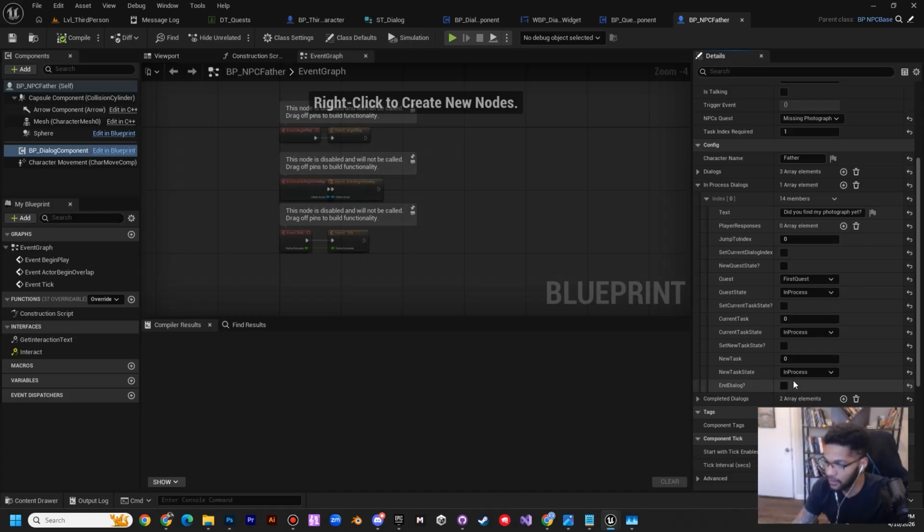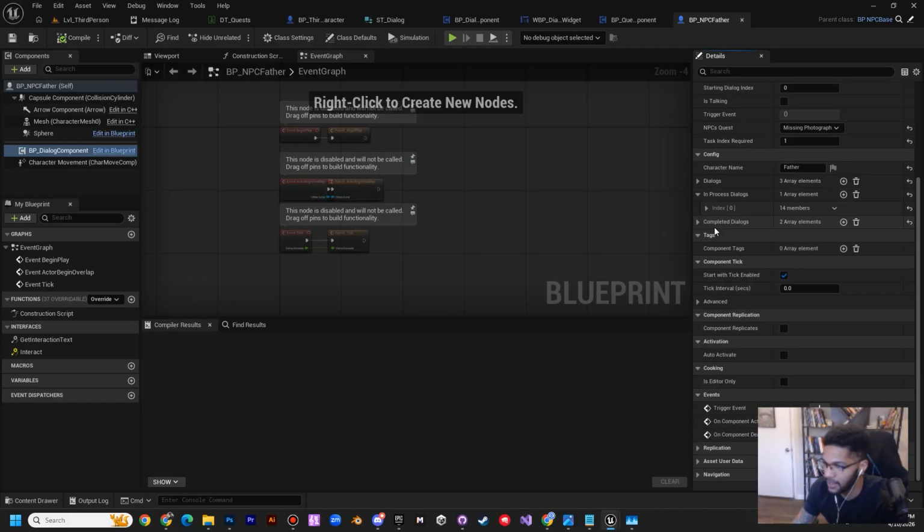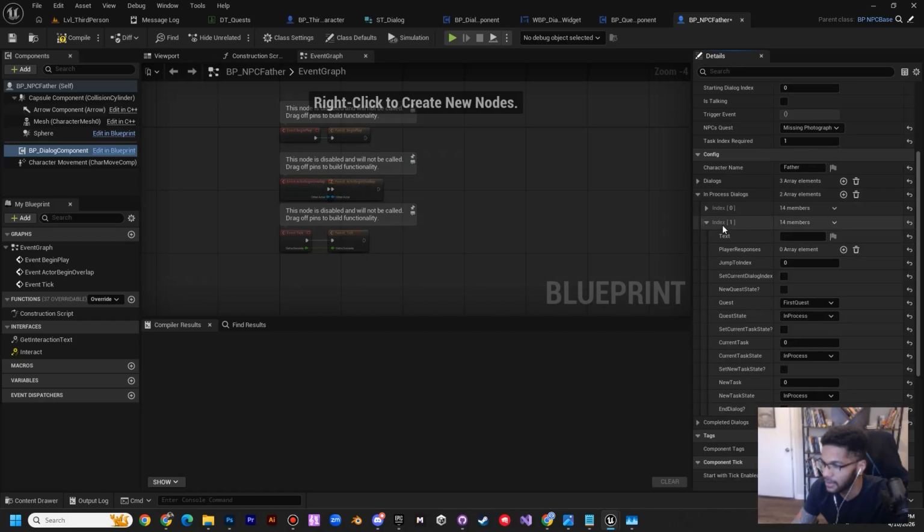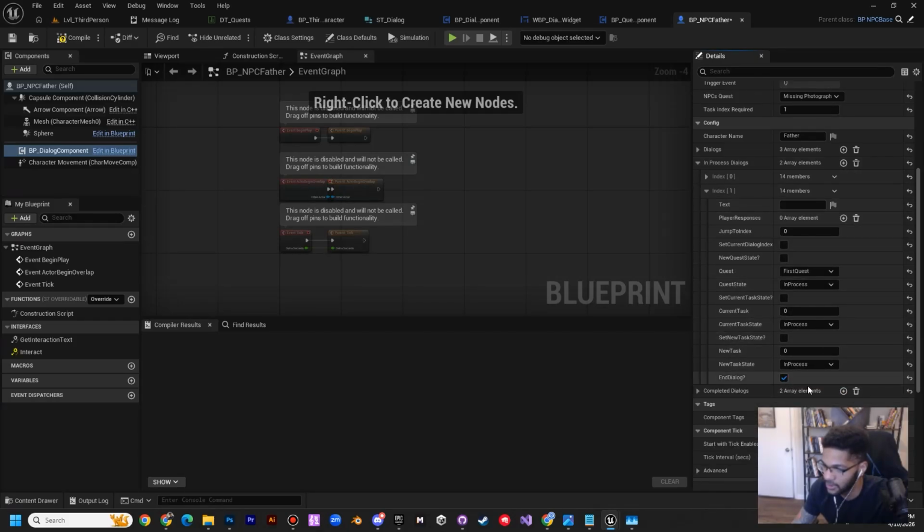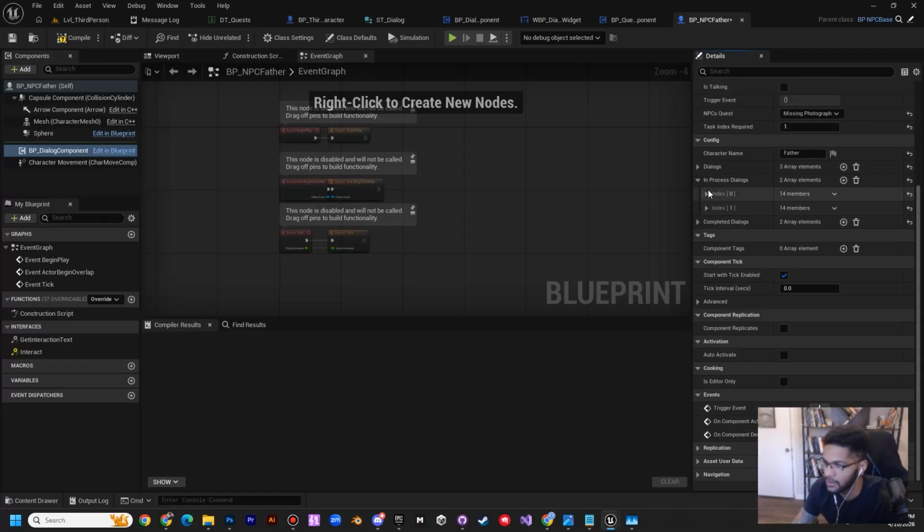So I don't want to end it on this dialog because I actually want this dialog to show up. So I'm going to make another index in my in process, index 1. And here, all I'm going to do is check end dialog and do nothing else. All the other lines work fine, so I'm just going to do it for this line. For any line that it's acting buggy or weird and you just want to force close it, I'm going to do this method. So where do we add the functionality for this stuff again?